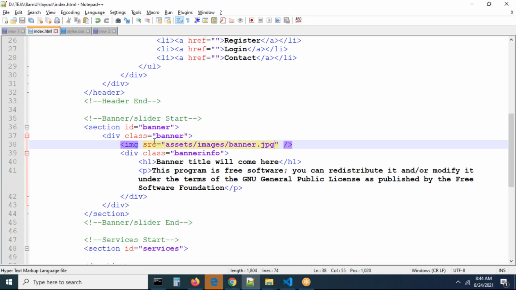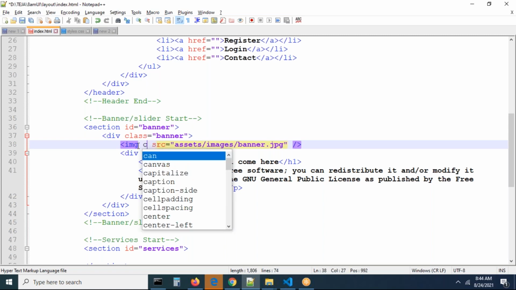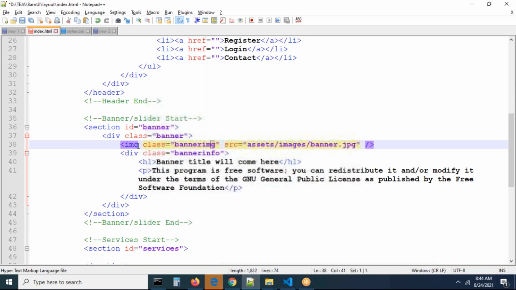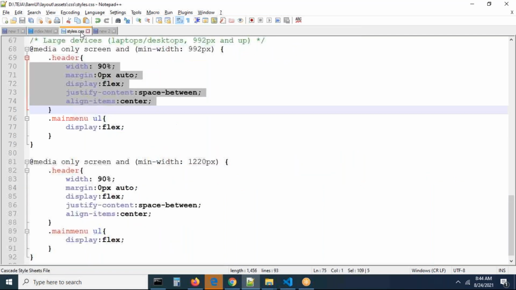What is the width of the image? This is the width of the banner, right? Did you take any class on this? No. Let me take a class equal to banner-img. I'm taking a class with banner-img. Let us write something for it, banner-img. Okay, let me go there.